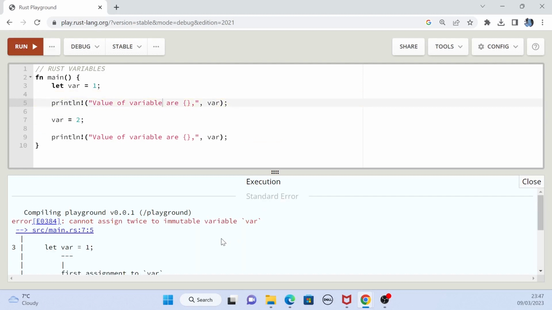And there you go, guys, we are getting an error. And what is the error? That you cannot assign twice to the immutable variable var. Basically, guys, in Rust, by default, all the variables which are declared by the let keyword are immutable. So by default, you cannot change the value of a variable. I can also say that by default, all the variables are sort of constant. So once you have declared and assigned them, you can't change it.